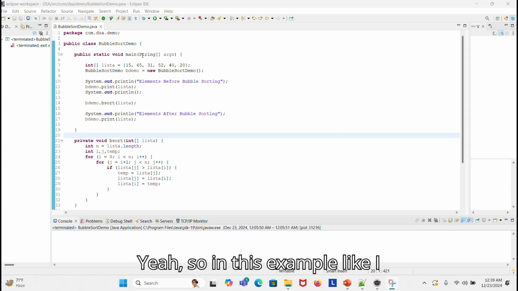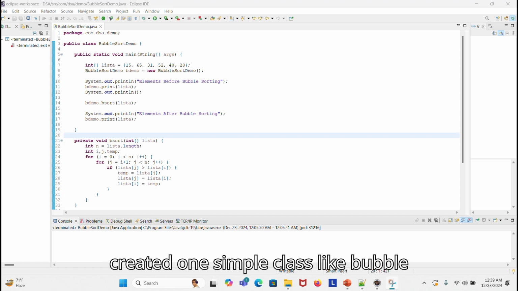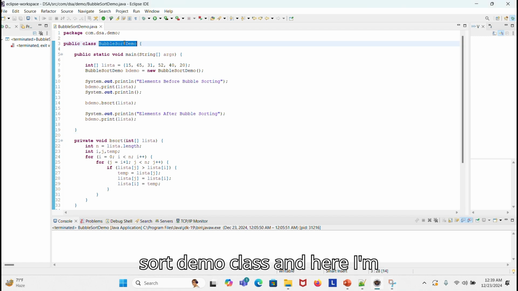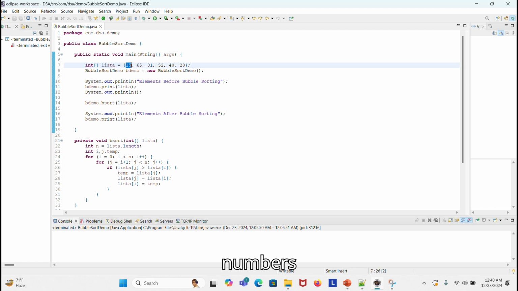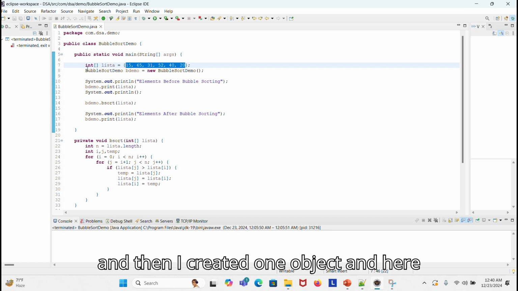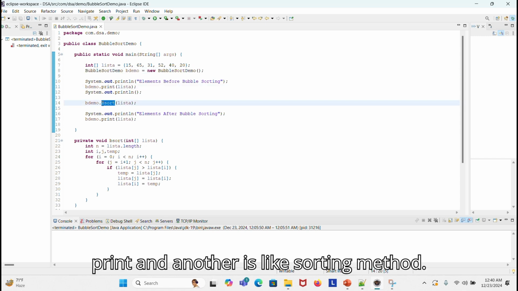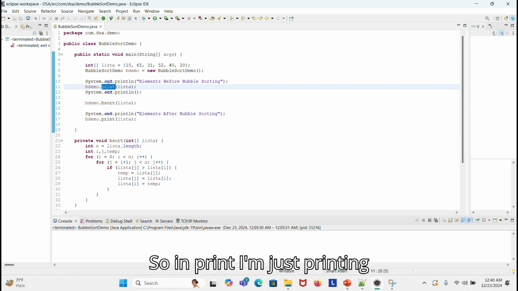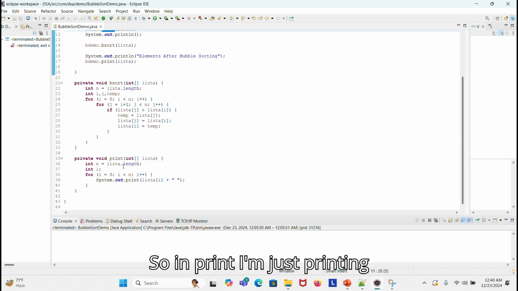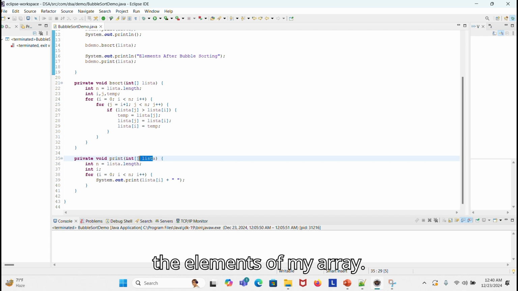In this example, I created one simple class, the BubbleSortDemo class, and here I'm creating one integer array, list A, with the numbers 15, 65, 31, 52, 40. And then I created one object, and here I created two methods. One is print, and another is the sorting method.